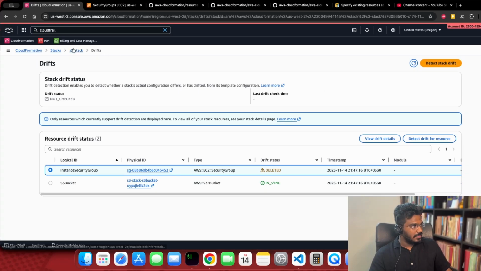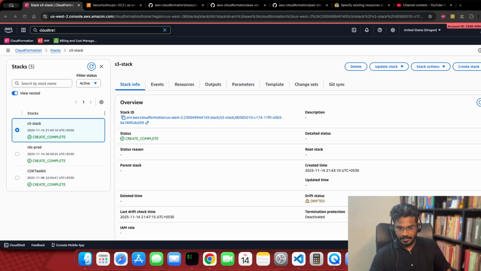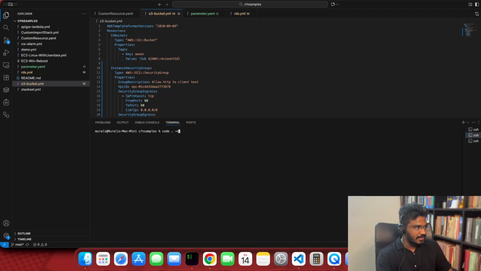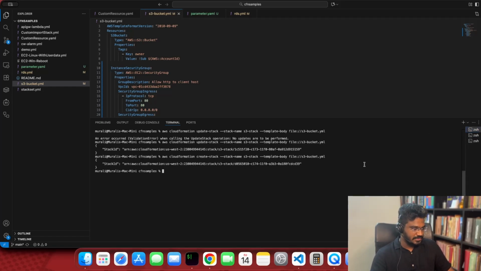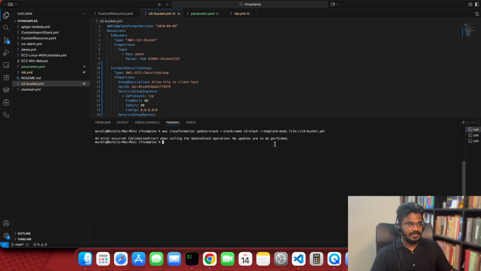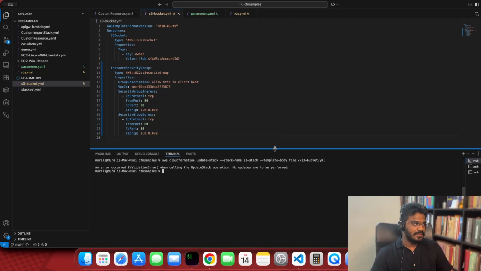Now let's go back to our terminal and let's try updating this stack with the same template. I haven't made any changes to the stack's template. It is as is, and I'll do update stack with the same stack name. Yep. We got an error saying that there are no updates to be performed. I'll tell you why this happened. CloudFormation is going to compare your previous template with the current template that you have provided. If it does a diff between these two templates, it's not going to find any differences at all. That's why you're getting this validation error.